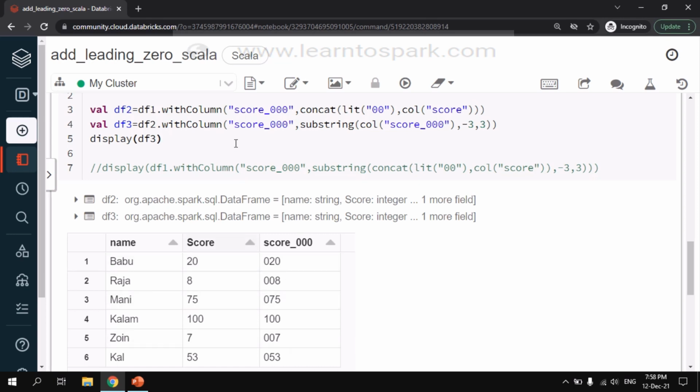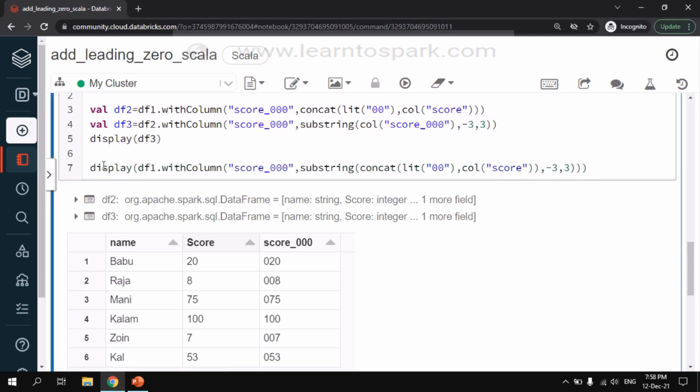We don't need these in 2 steps as well. We can combine those things into a single step, and we can specify it like this: df1.withColumn. Inside the bracket, we give a new column name, and the function will be such that the concatenation is an inside function and substring is an outside function. We can give it in a single step itself like this. It will also provide the same result.